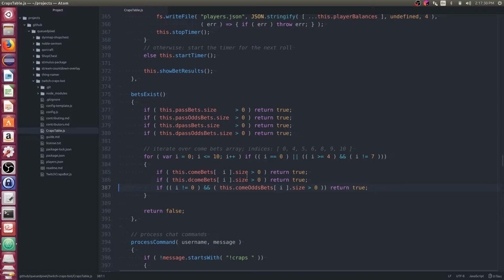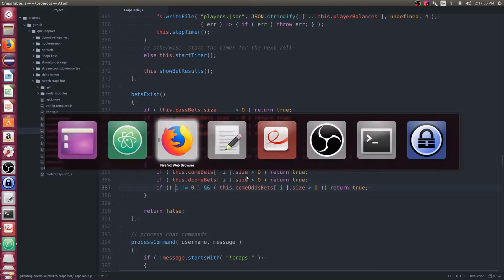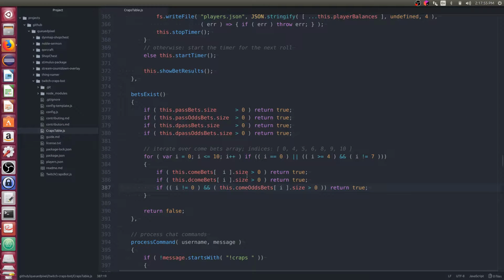Alright, so here we're iterating over all the bets, all the bet arrays or bet maps, to see if any bets exist. And we're doing the check on come odds bets. Okay, so now we have a point of 10 for that come bet. Let's try again. Say craps bet come odds, the point of 10 for 50.